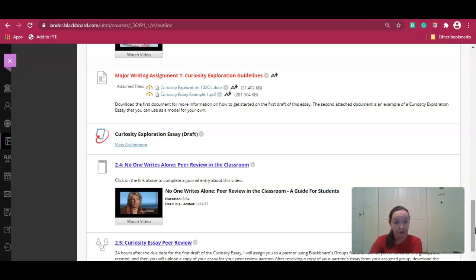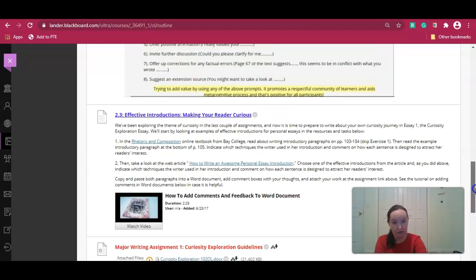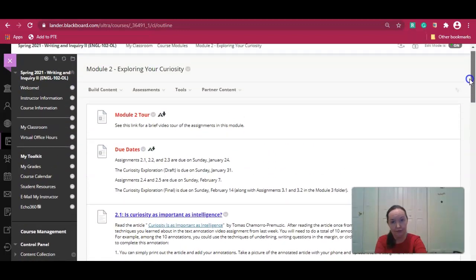This will be assigned to you next week, and the first draft will be due on the 31st of January. But you're certainly not required to do that this week. It's just if you're curious and you want to look ahead. Assignment 2.4 is a peer review of the first draft of that essay, and again, that's going to come later. So you're welcome to take a look at any assignments coming up, but the only ones you need to worry about finishing for the 24th of January would be 2.1, 2.2, and 2.3.